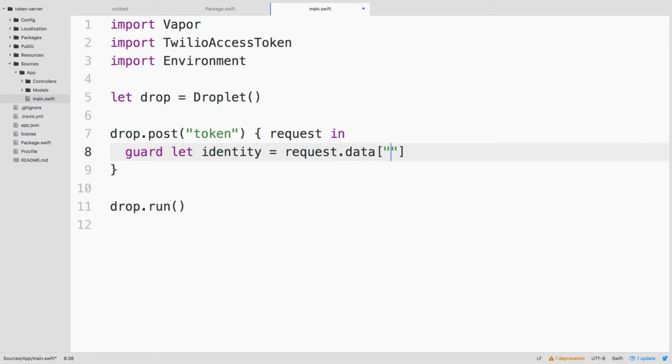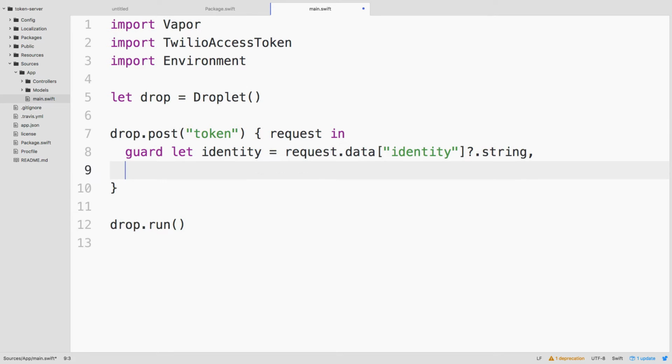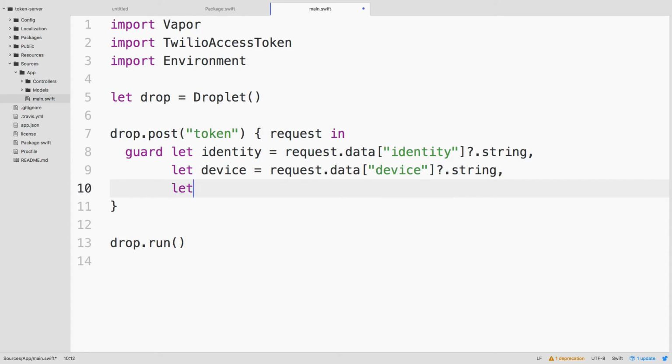The first one's going to be the identity of the user. You can think of it as their username. And that's going to be inside of the post request listed as identity. There's also going to be something in the post request for the device the person is using.